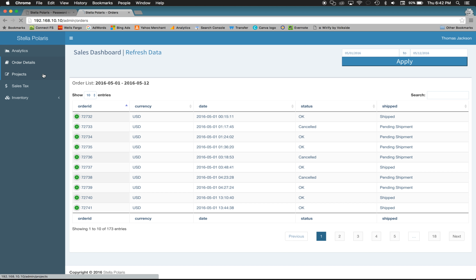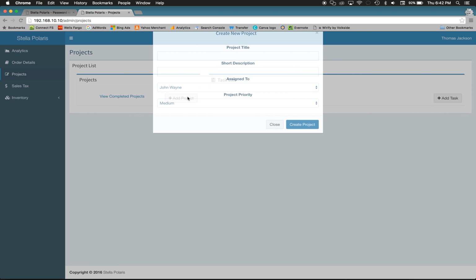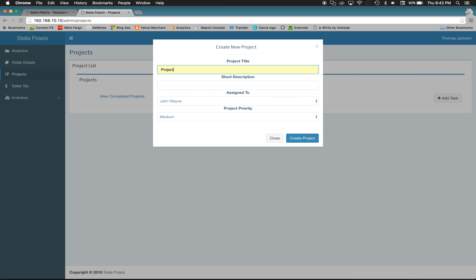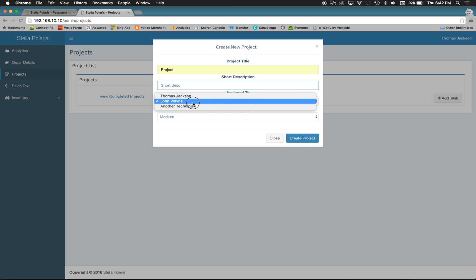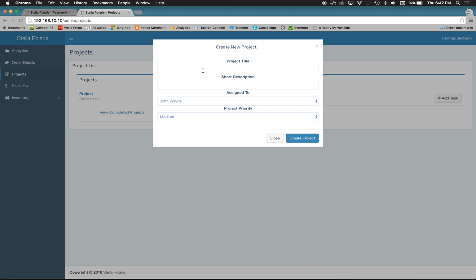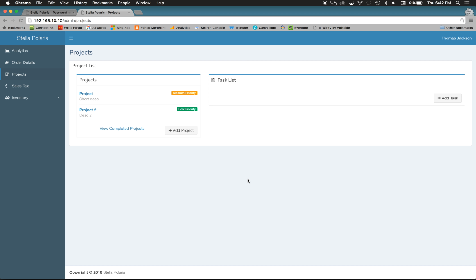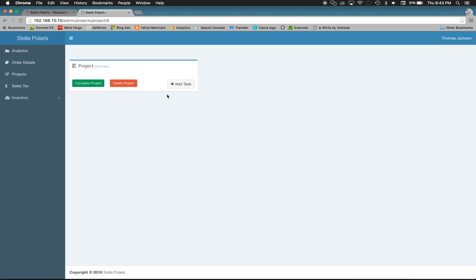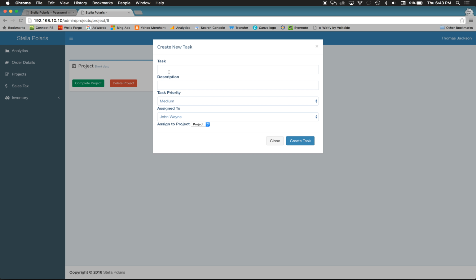The next section is the project section. We're able to go in and create projects. With each project, you can give it a title, a description, someone who it's assigned to, and a project priority. For each project, we can assign tasks in this page or by clicking on the actual project and adding a task queue.